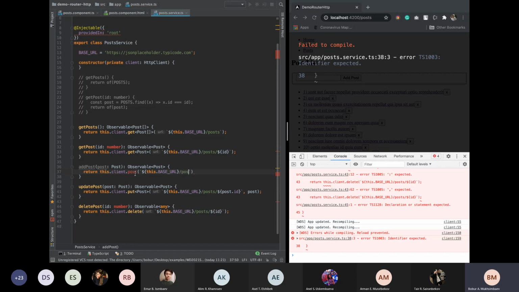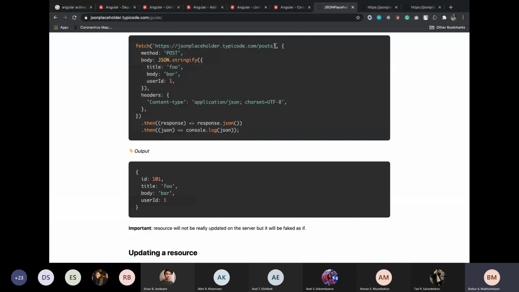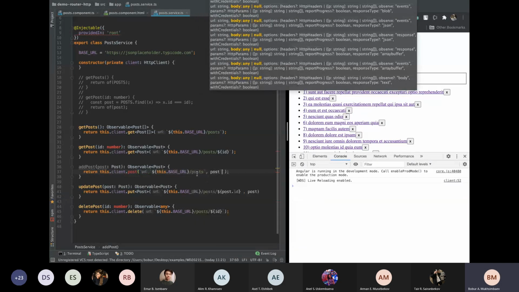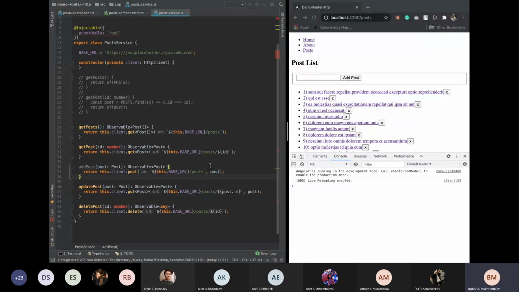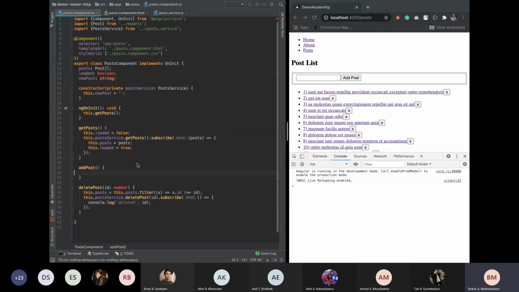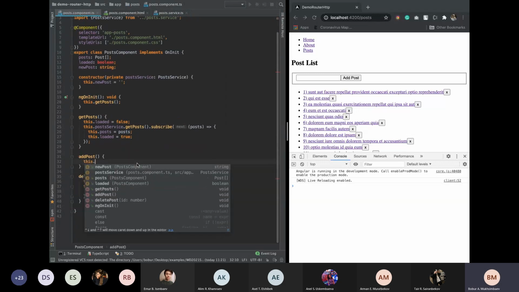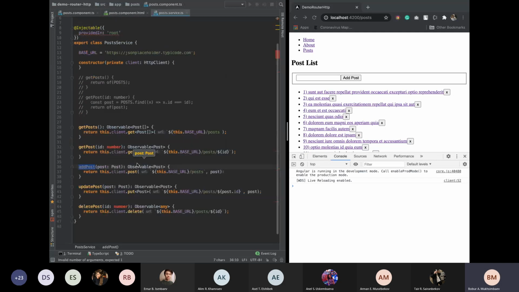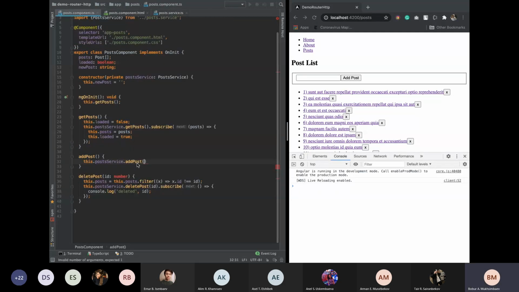So base URL, just posts. Link will be just posts. And that's it. As data, I want to use a post. Okay, and this function should be used over here. This is our service and add post function. And here I want to pass the post object.